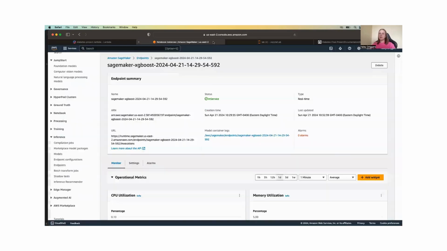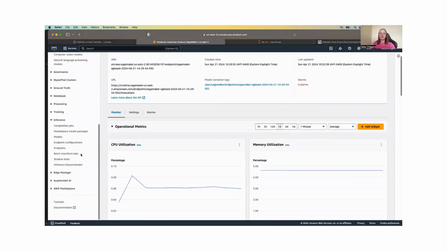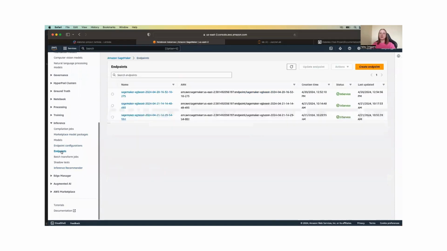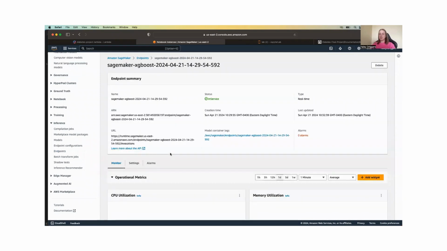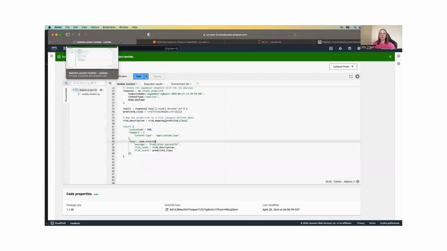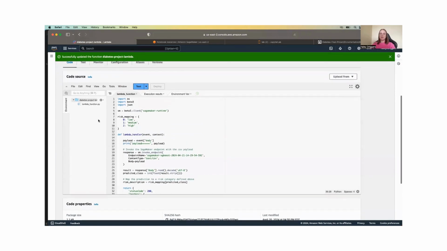So let's jump over here. I can show you the endpoint that we have here. I have several up, but we're going to use the most recent one here. There really isn't anything to see here other than the endpoint that has been created. So let's jump over to our Lambda function here.